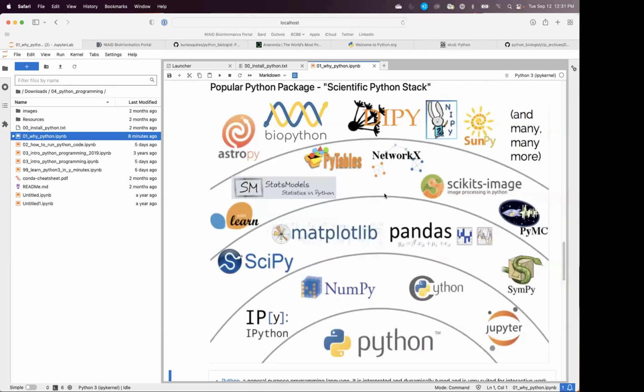And this was something that I adapted from, I think Jake Vanderplas's work. And so here we see at the very lower level, kind of in the center of all of these circles, the Python language itself.